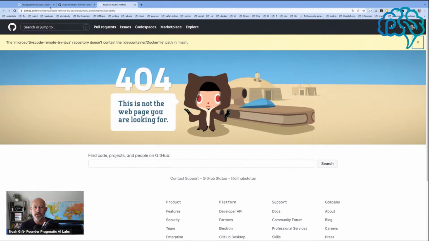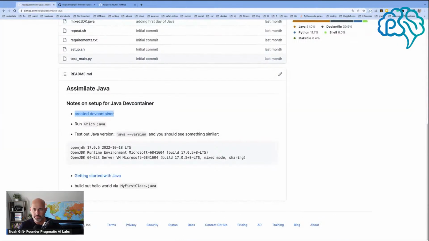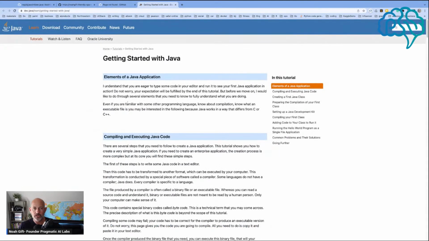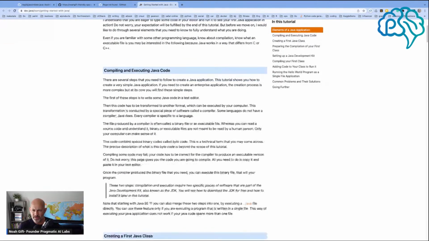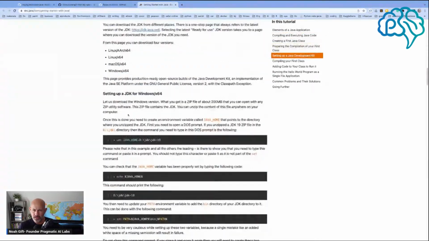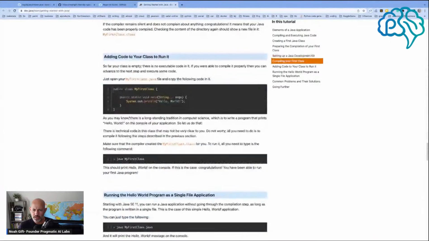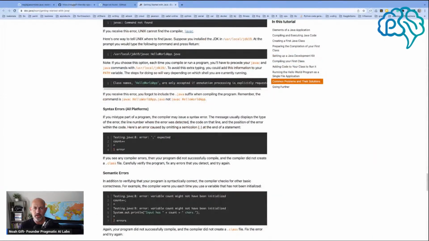I don't have it, maybe they removed it. I'm not sure. I ran which java. We ran the Java version, and it showed that it was running OpenJDK 17.0. And what I did was I was following this guide, which I think we'll pull up again, getting started with Java, right? The official Java tutorial here. And I think this is probably a good one to dive into a little bit more here.